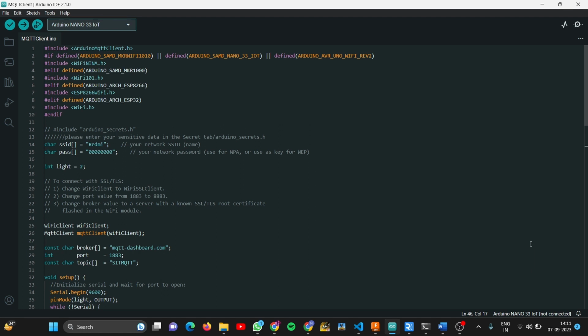Let's see. This Arduino code is designed to connect your Arduino board to an MQTT, meaning Message Queuing Telemetry Transport, broker over Wi-Fi, receive messages from a specified topic on the broker, and control LEDs based on received messages. Here is a function overview of the code in simpler terms.